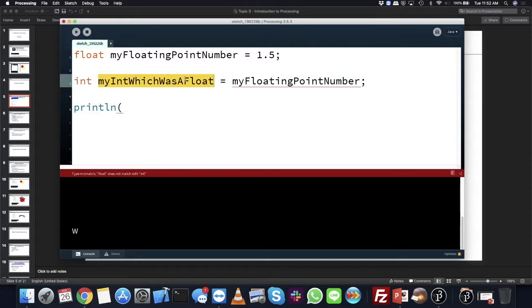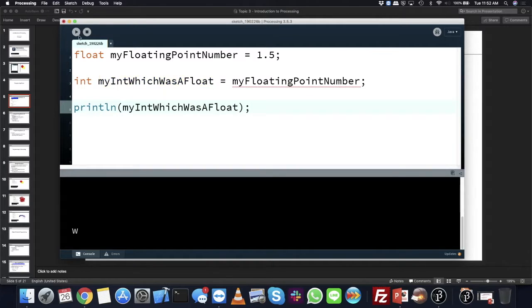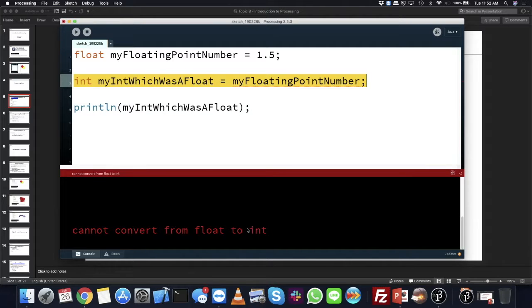So I'm going to just print this out. It's not going to let me do anything with it at the moment because it's not going to run, because I can't convert a float to an int. But I really want to. This is important to me. So what I can do is what's known as casting.